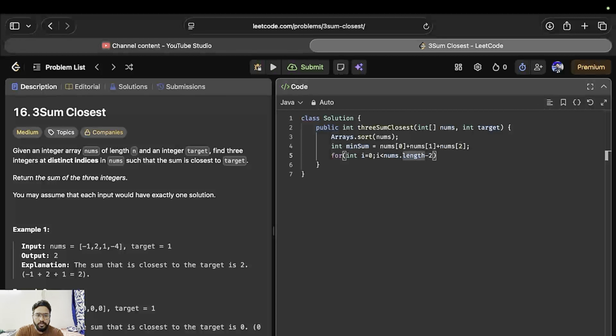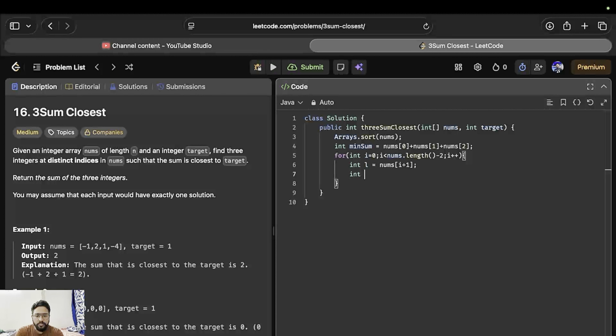So it will go nums.length minus 2, okay, and then we'll do increment i++. Now what we'll check here, we'll take two pointers. Let's say left equals nums[i + 1], okay, and the second pointer we'll take from the end of this array, so we can say nums[nums.length - 1].